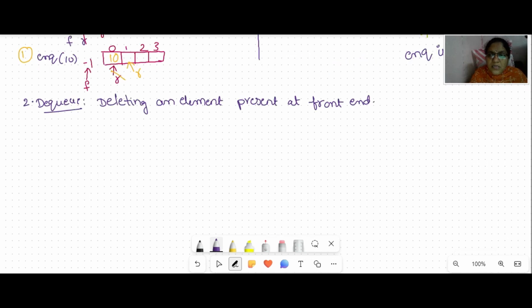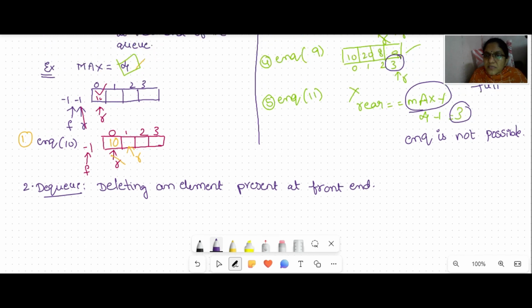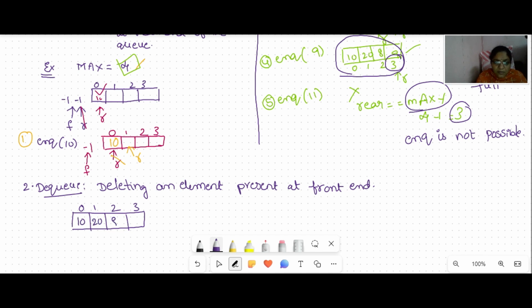See, now these are the elements present in the queue data structure: 10, 20, 8, 9. We will take those elements only. 0, 1, 2, 3 holding 10, 20, 8, 9. These are the elements present in the queue data structure. And don't forget to mark front and rear positions. So now front is present at the -1th position.